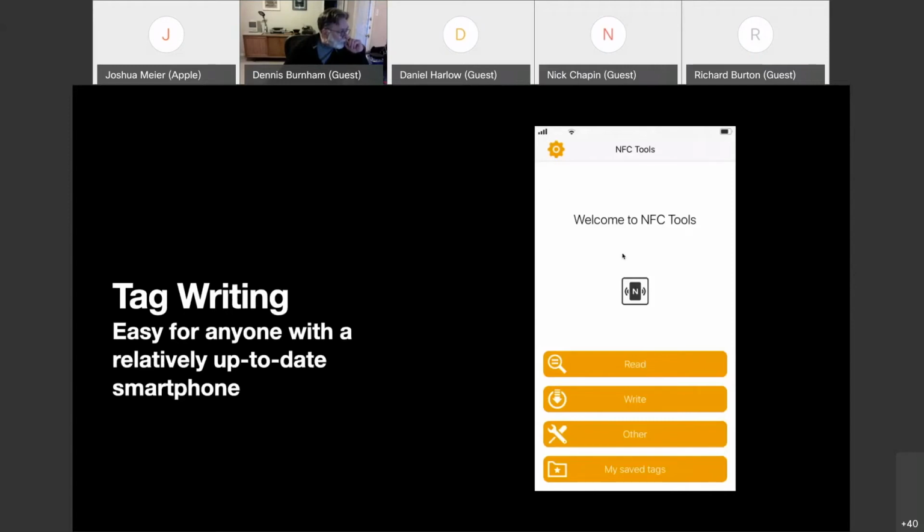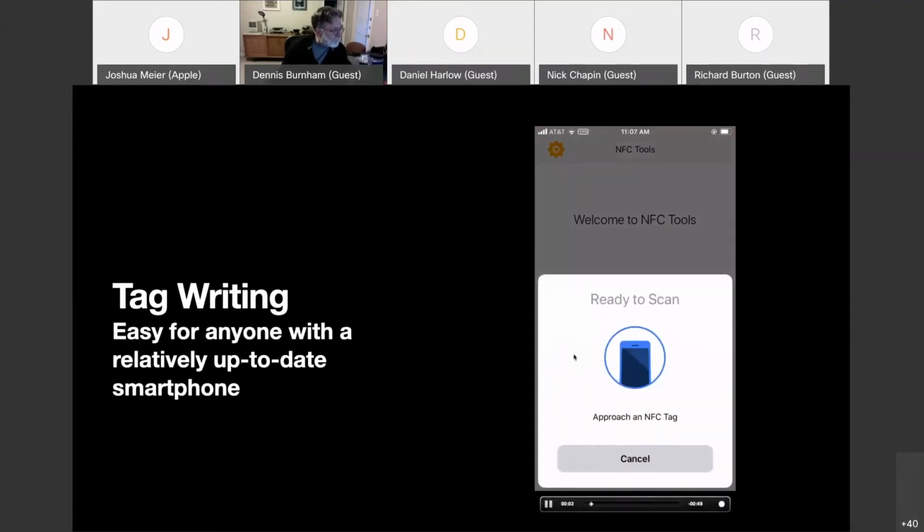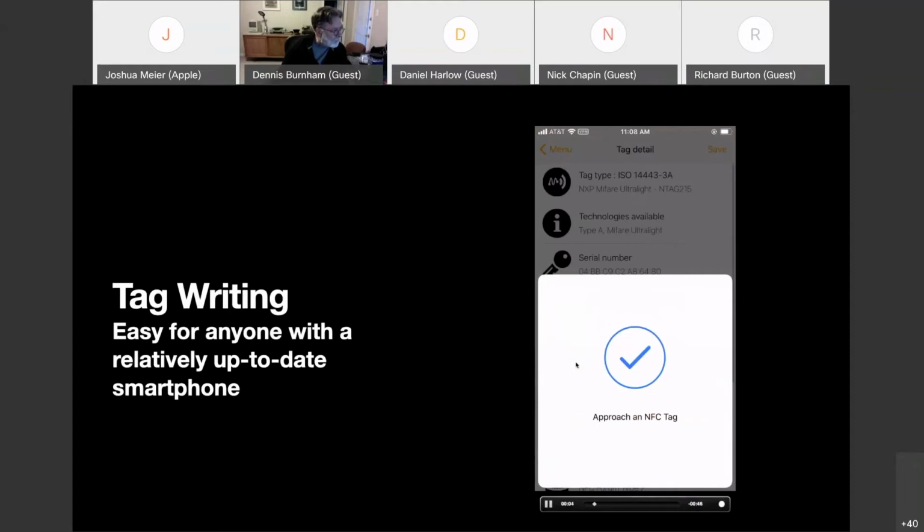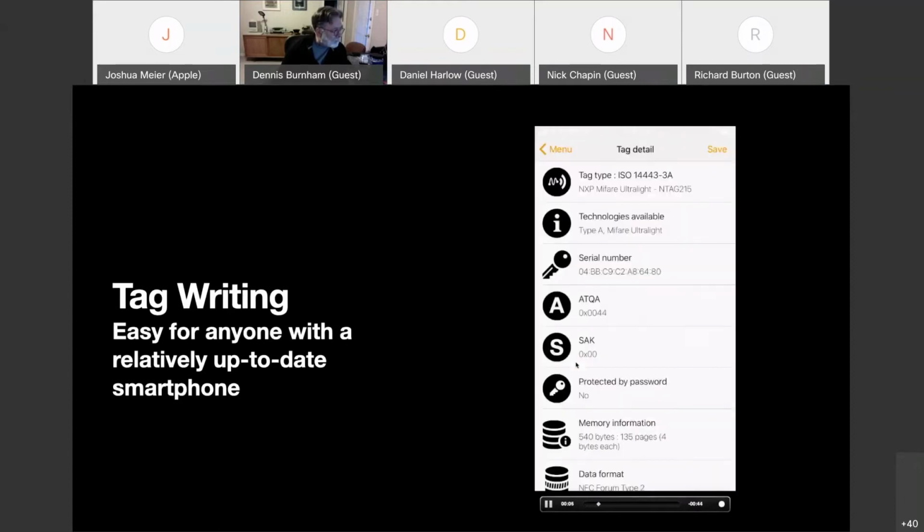The basics are, if you've got an NFC-capable phone, you can install any kind of tag writing app. I use one called NFC Tools, which I got off the App Store. It's free with a couple of paid features, like being able to write data from a QR code into your tag, but not right now. So this is a small demo I recorded for how to write to an NFC tag.